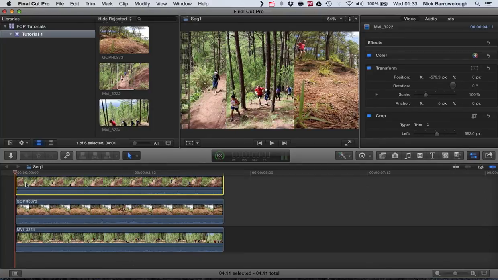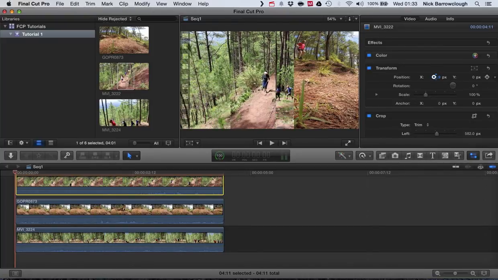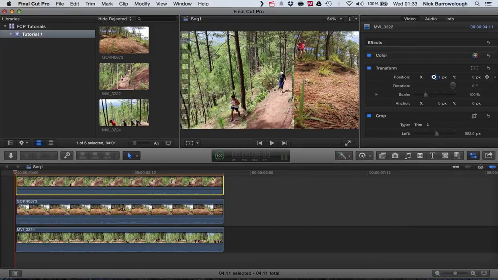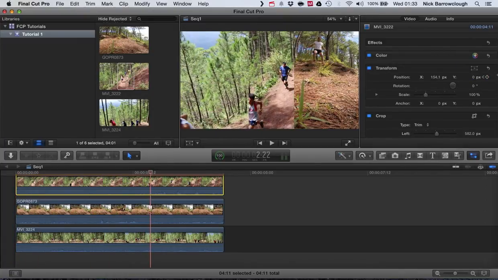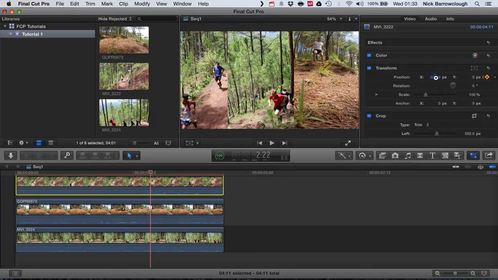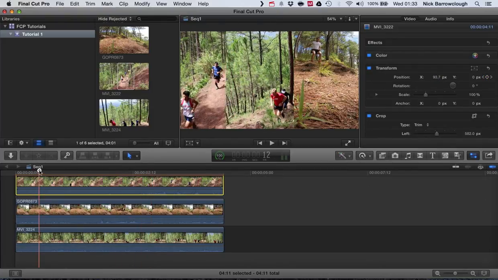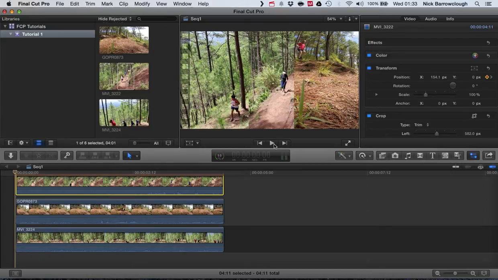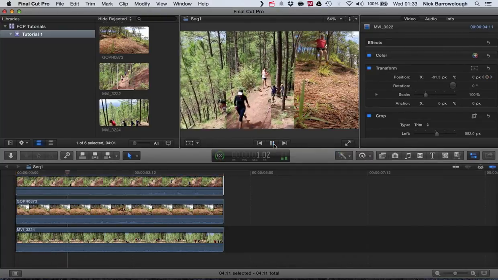So if we wanted, we could choose the position of this to be over here, and we can add a keyframe. We can drag across, and we can alter its position. So over that period of time, it will change its position from the right side over to the left, using keyframe animation of the position property.